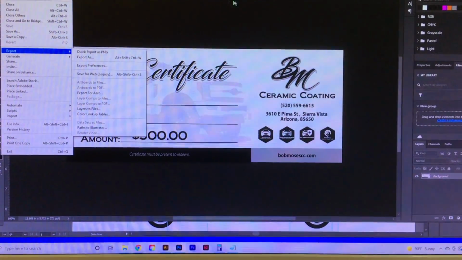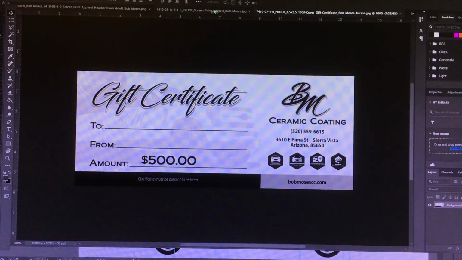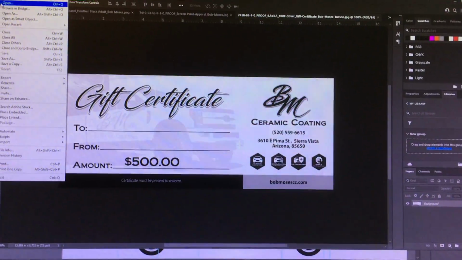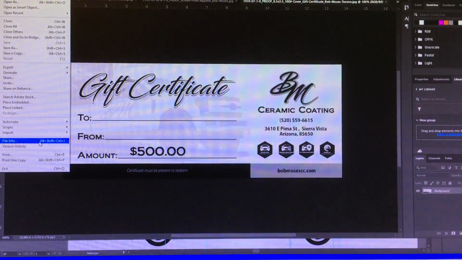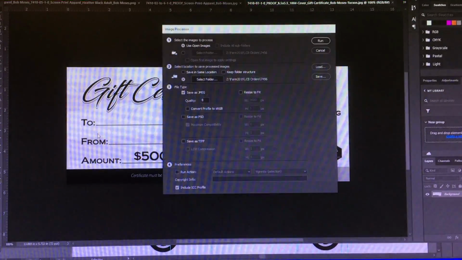So what you're going to do is have all of your PDFs open. You can see that I've got multiple projects open up here. Make sure that it's only the ones that you're trying to export. And what you're going to do is go to File, Scripts, Image Processor.